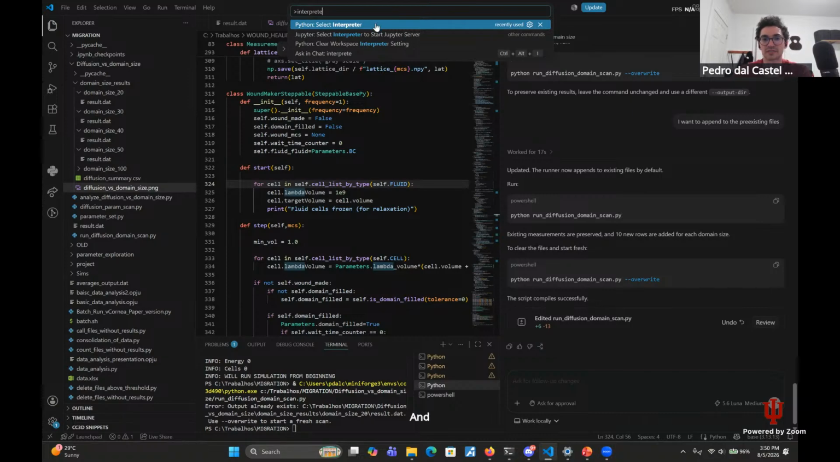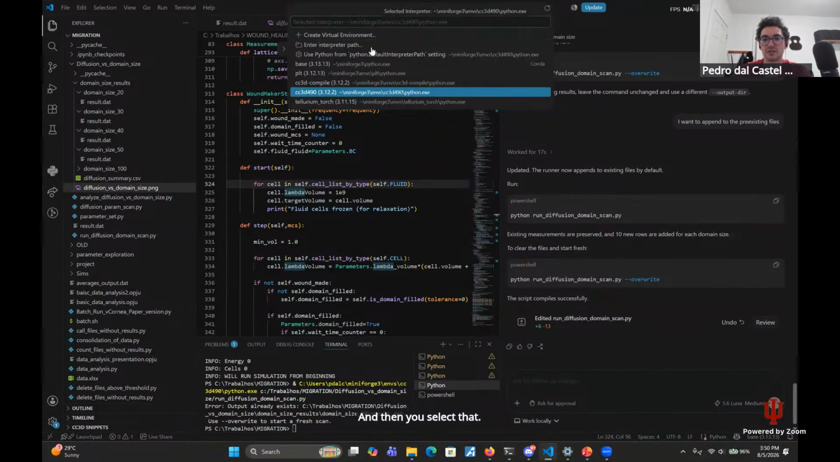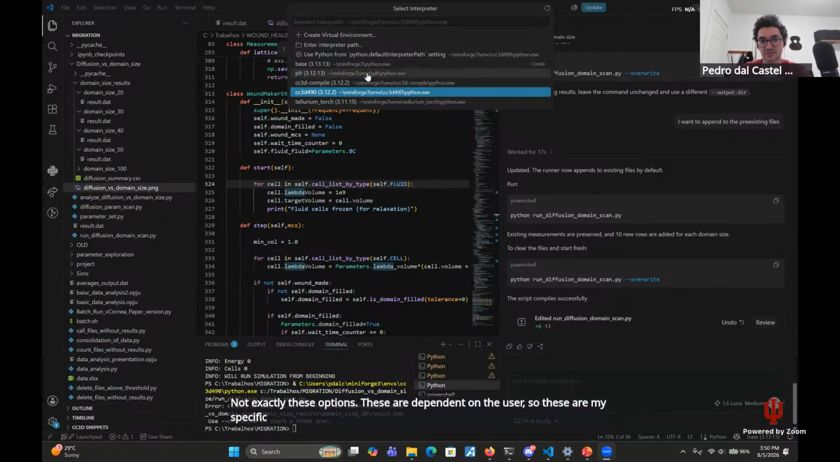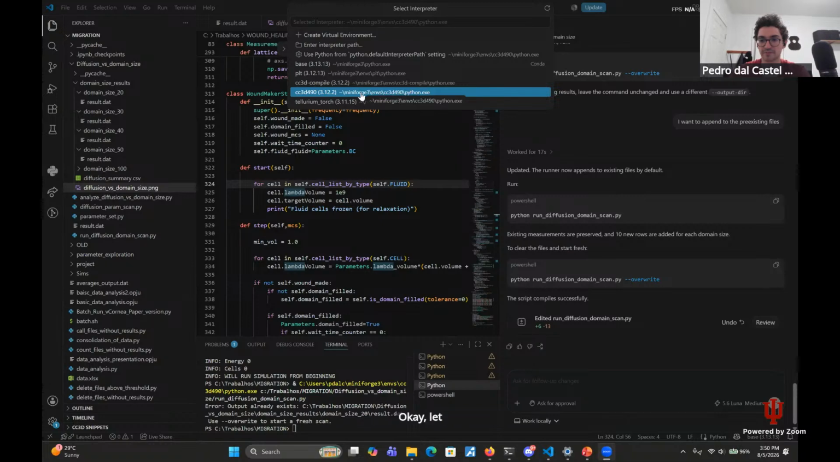And then you select that, and it should open these options here. Are you here? Not exactly these options. These are dependent on the user. So these are my specific environments. In your case, it's going to show something else. Okay, let me know if you're here.